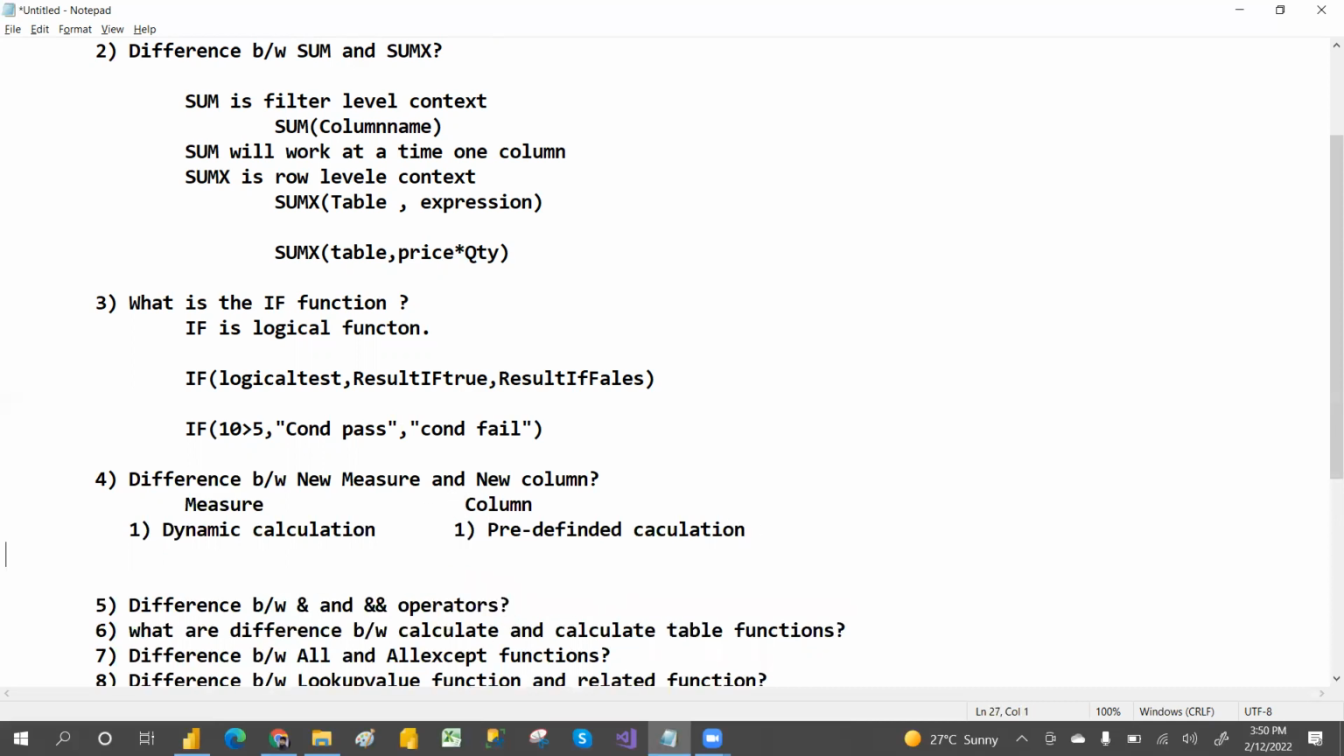So it's a dynamic calculation, right? It will take the CPU processing time. Wherever the process is dynamic, it will take the processing time. It will take up CPU processing time. It will take the CPU processing time.